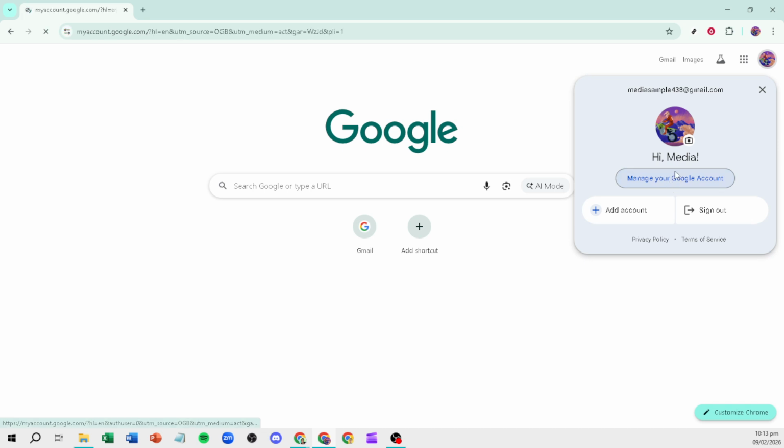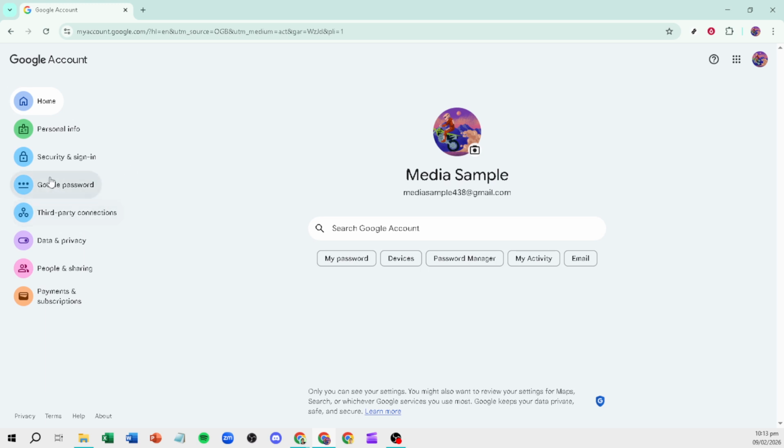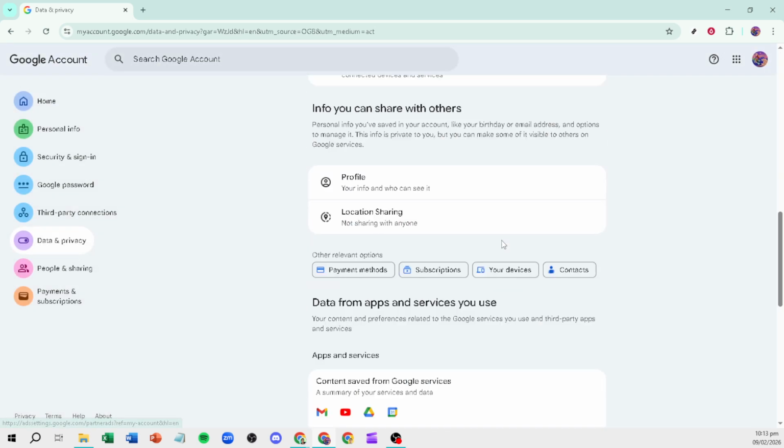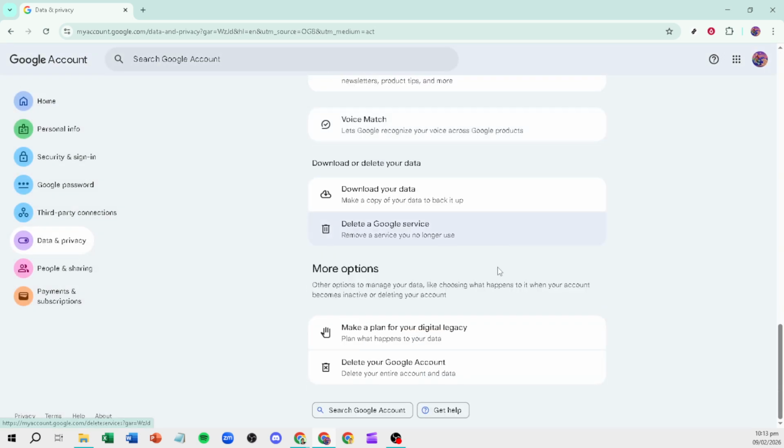On the left-hand menu, click Data and Privacy. This section controls how your information is stored and managed. Scroll down the page until you reach the section labeled More Options. Here, look for Delete Your Google Account and click it. This is the path to permanently remove the entire account and all associated data.